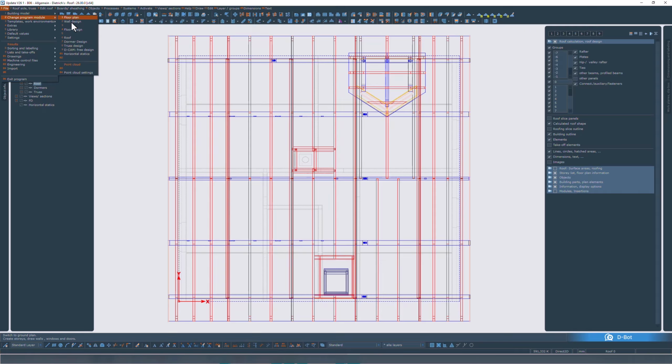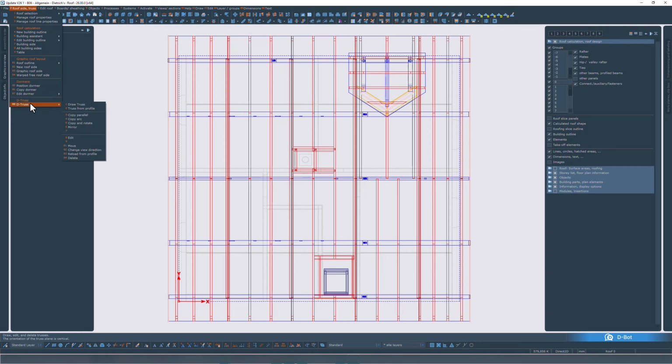A bigger change we will see if I go into the roof and then in menu number 2, roof side and truss. So this menu used to be quite short, but what we now find in here is that we have this entire section here with roof calculation. We also have the roof layout in here now and the dormers. And lastly, we also find the trusses in here now.